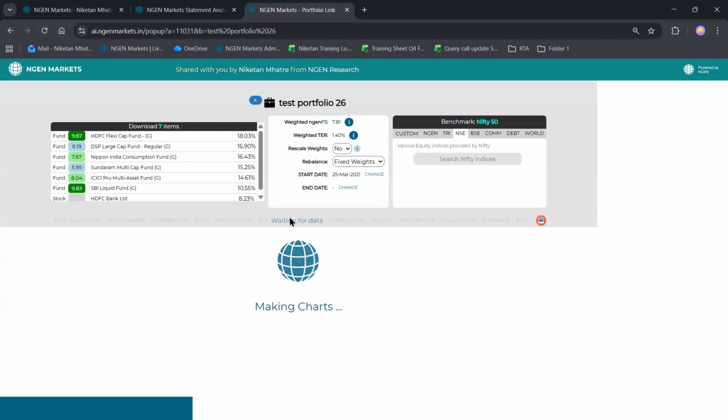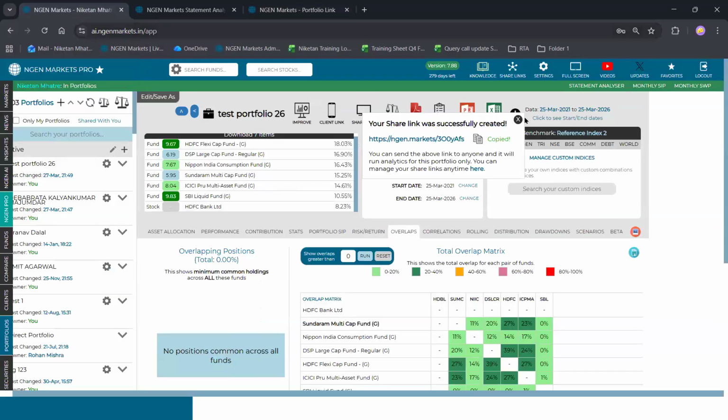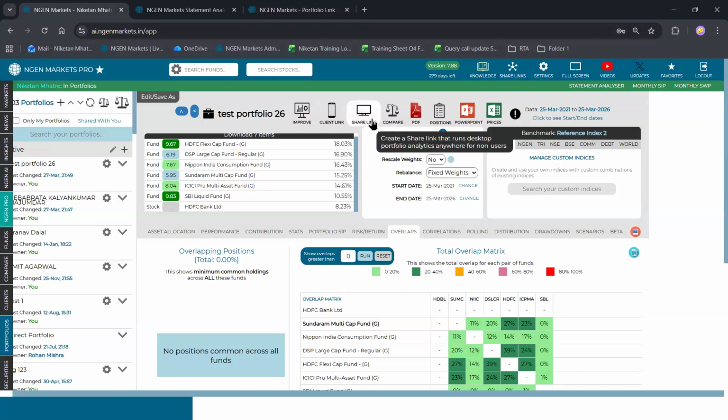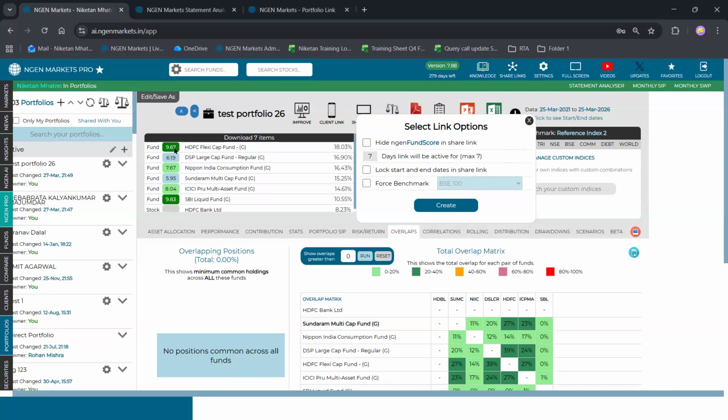So this is the preview for our client link, in which the client can see all the tabs from asset allocation till beta. And also, let's say you want to make some changes to this specific link. If you go back again to NGEN Markets here, and I'm just closing it here, and if you again click on share link, you can see we have some modification options. Let's say you want to hide the NGEN fund score in this link. As you can see in these components on the left hand side, you are able to see the NGEN fund score. If you want to hide the same, you can click here.